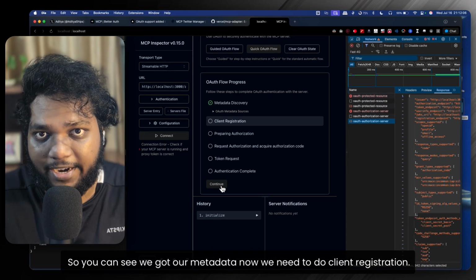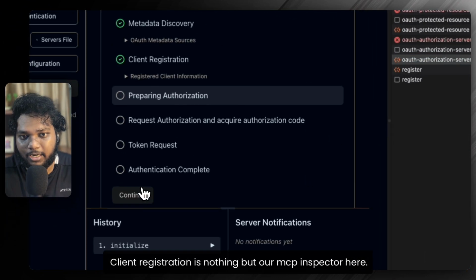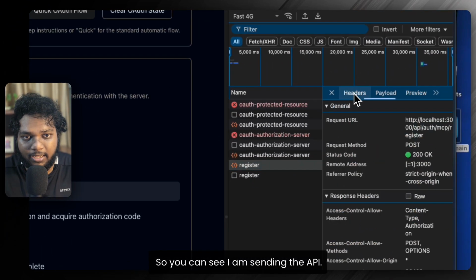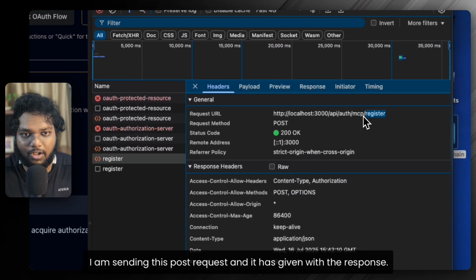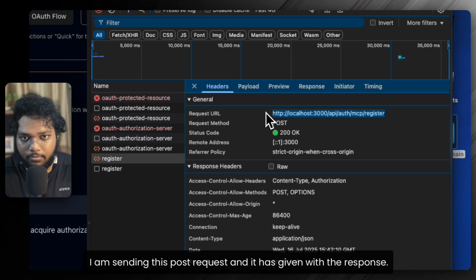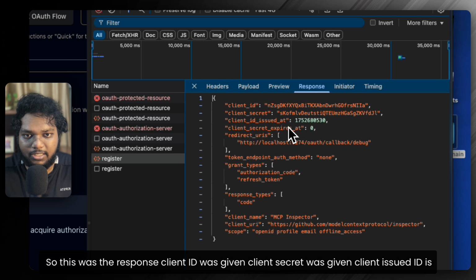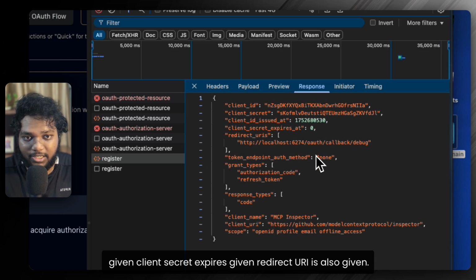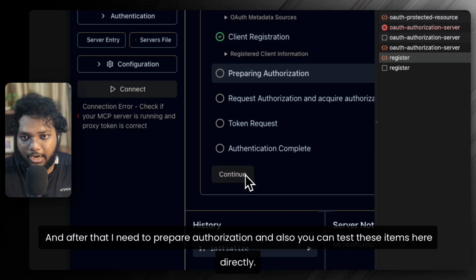Now we need to do client registration. Client registration is nothing but our MCP Inspector here. So you can see I'm sending the API. Let me just do this for you guys. I'm sending this POST request, and it has given me the response. Client ID was given, client secret was given, issued at is given, client secret expires is given, redirect URL is also given. And after that, I need to prepare authorization.